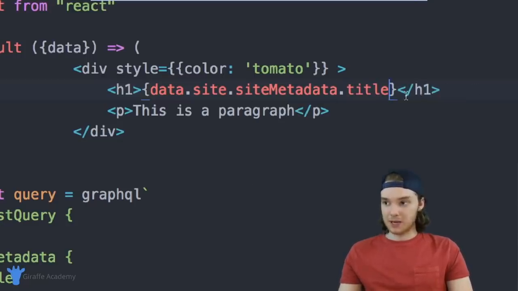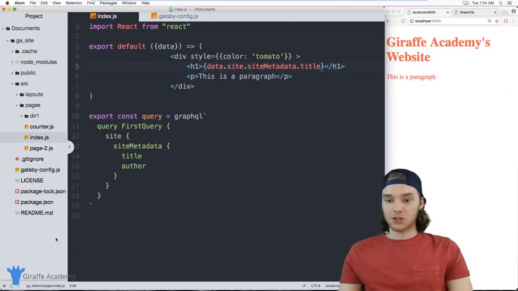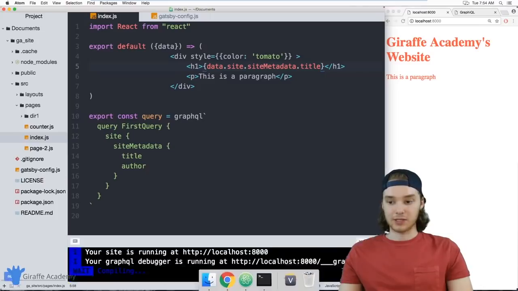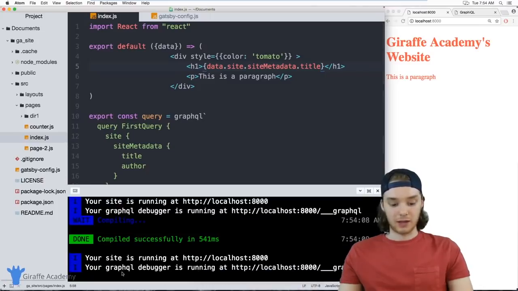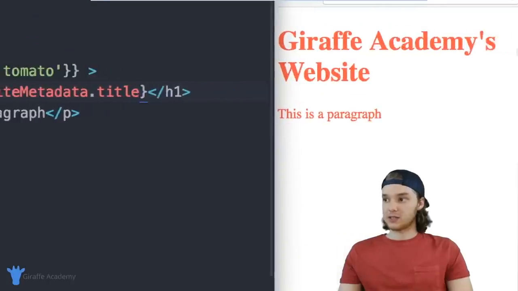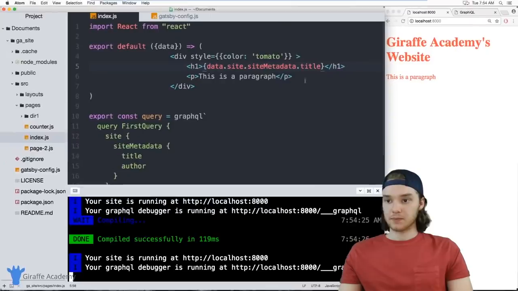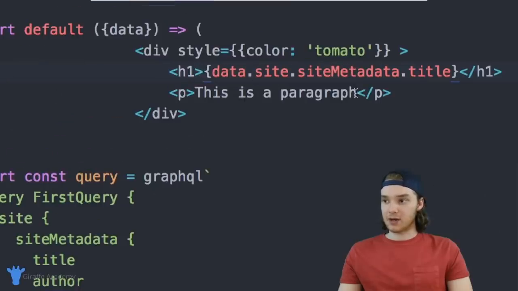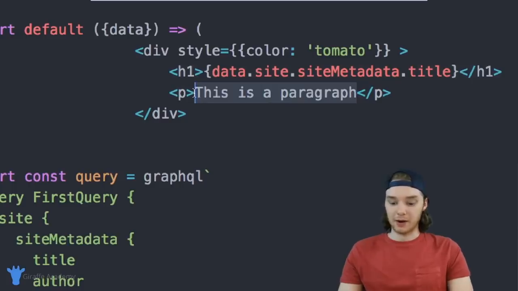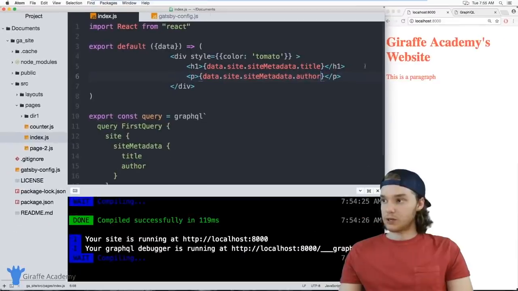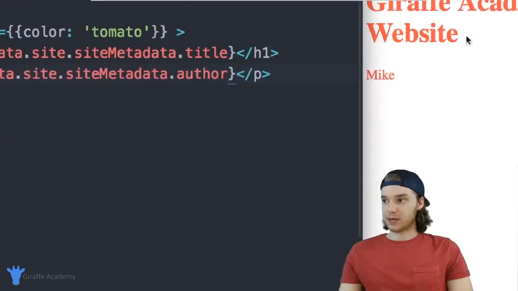So if I save this page, and just a quick note, whenever you modify your Gatsby config file, you have to restart your Gatsby development servers. And you can see that the text over here is updated. So now instead of saying hello world, it says Draft Academy's website. And I could also access the author. So let's put the author down here in this paragraph. We'll just say, and now we should be able to see the author of the page, which is Mike.